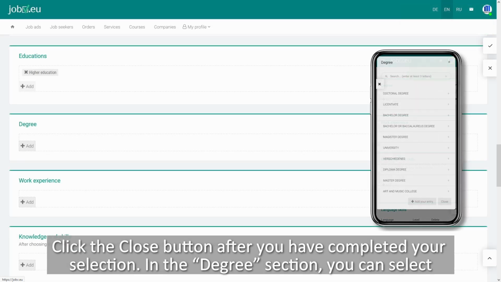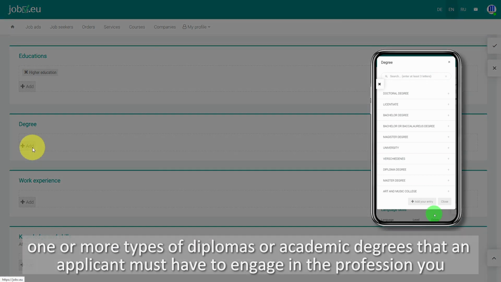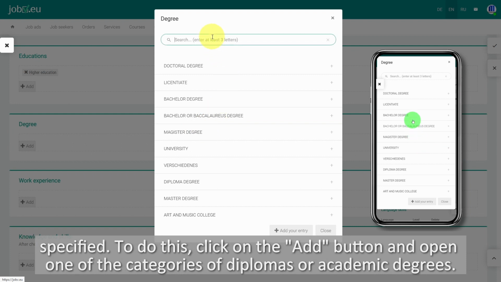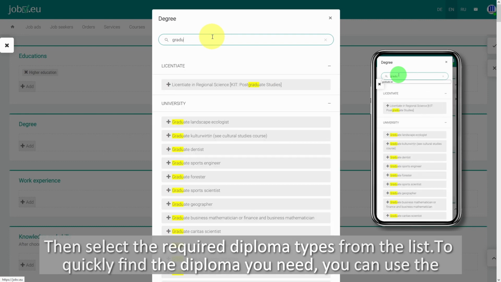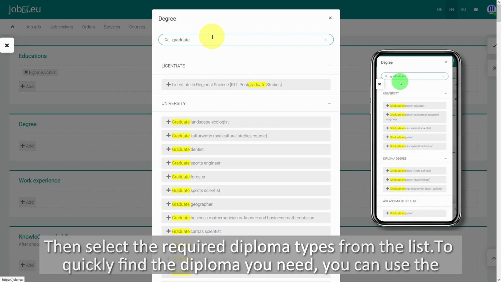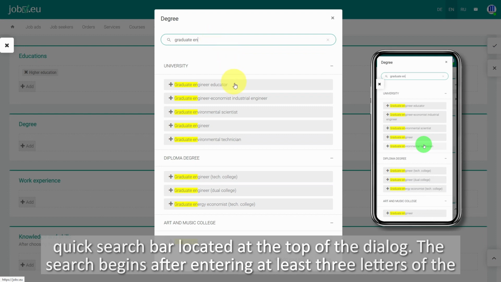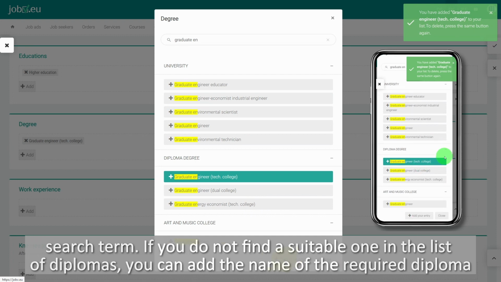In the Degree section, you can select one or more types of diplomas or academic degrees that an applicant must have to engage in the profession you specified. To do this, click on the Add button and open one of the categories of diplomas or academic degrees. Then select the required diploma types from the list. To quickly find the diploma you need, you can use the quick search bar located at the top of the dialog. The search begins after entering at least 3 letters of the search term.